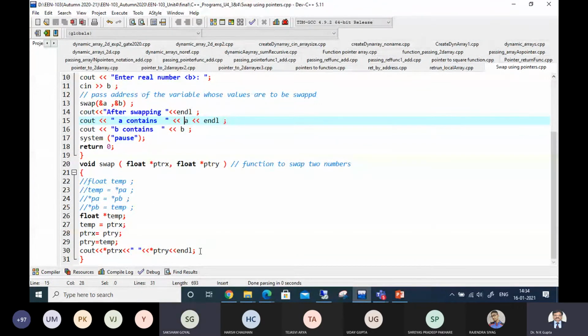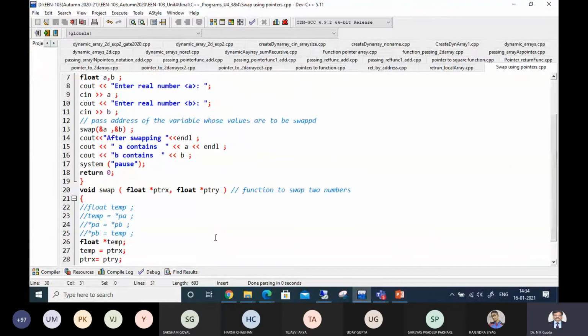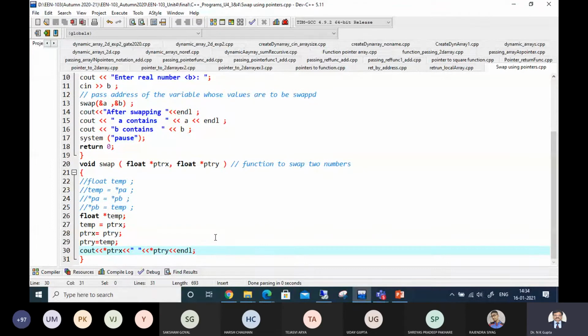But the value of A is equal to asterisk PTRX, no? If it is not part of the function, if you are using it in the main, then it will work. Then it will show you. As soon as you do asterisk PTR and all that, it will show you.